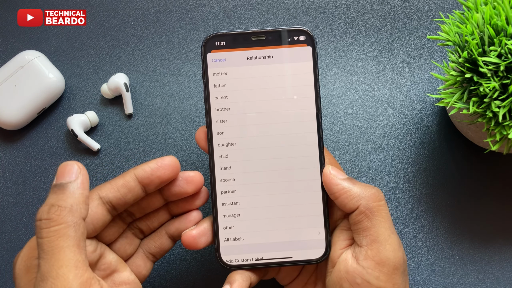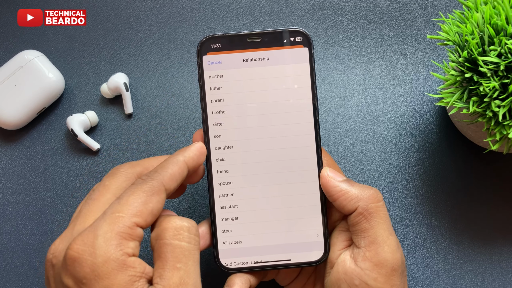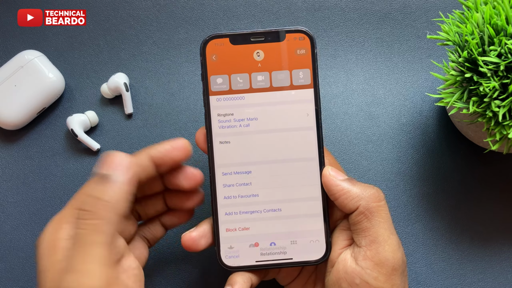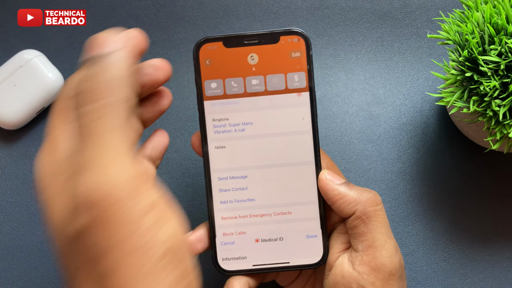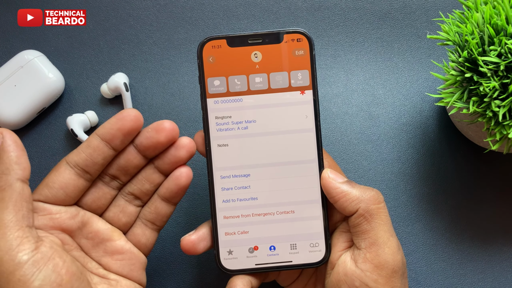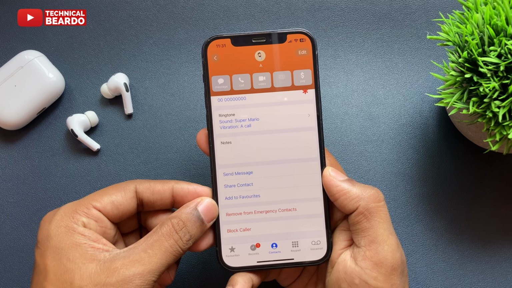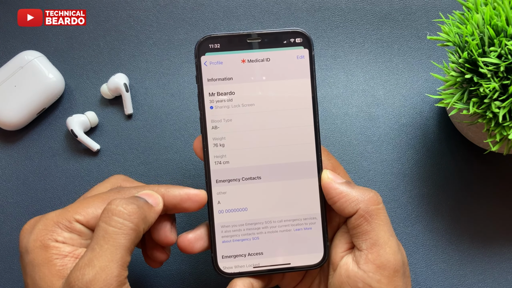Once you do it, the next step is to choose the tag here, like who that is: your spouse, parents, daughter, sister, etc. Just go ahead and choose the tag. Once you do it, just confirm your medical ID and click on Done. Automatically that particular contact will be added as your emergency contact in your medical ID or your Health application.